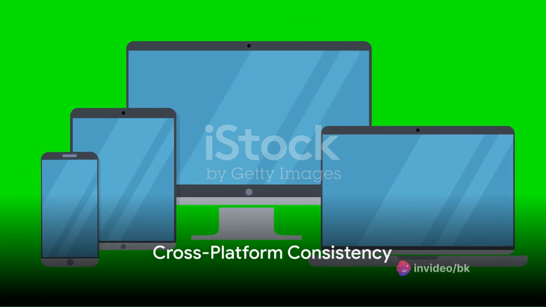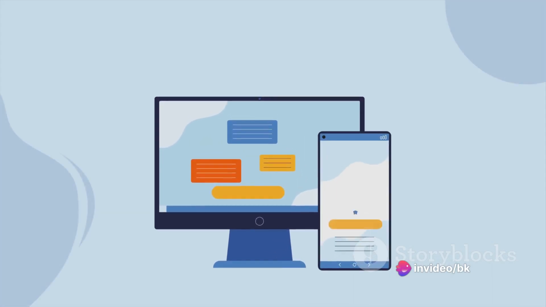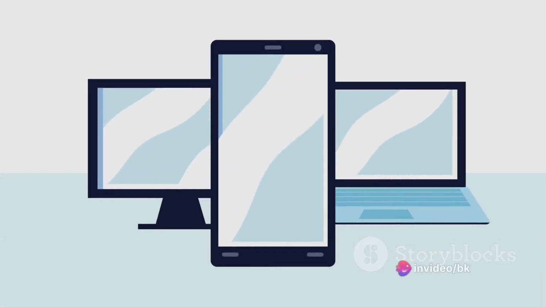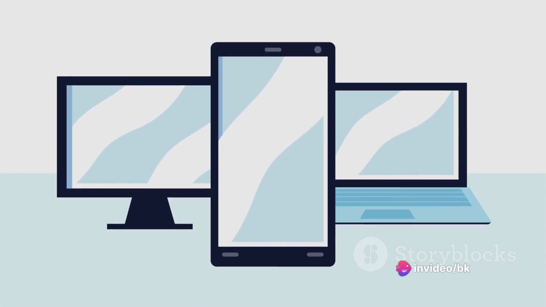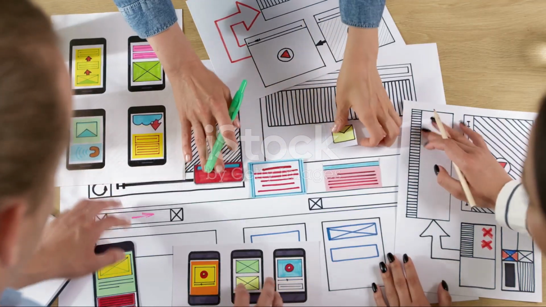Last but not least, cross-platform consistency is key in today's multi-device world. As users switch between smartphones, tablets, laptops, and even smart TVs, the expectation for a consistent and seamless user experience is higher than ever. Think about it. A design that looks and functions beautifully on a desktop but falls apart on mobile isn't just a poor design, it's a frustrating user experience.